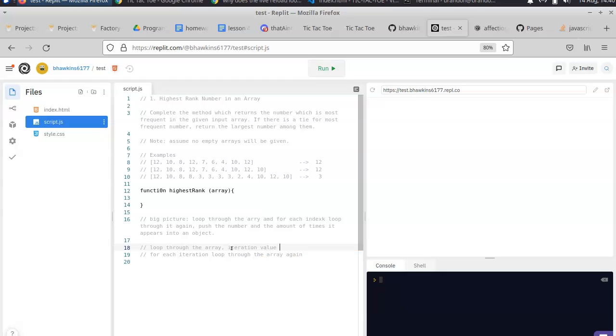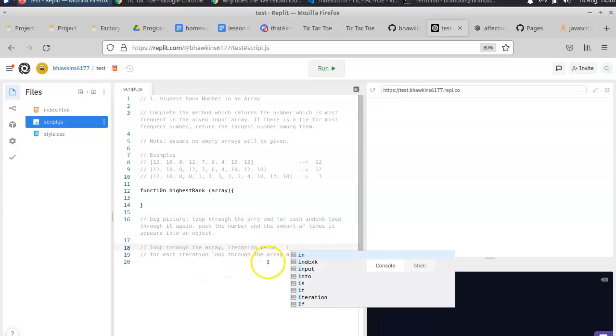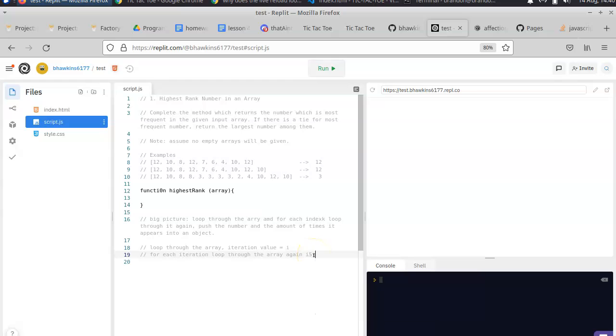Sorry, I'm taking a note because last time I did something like this, I forgot to set the iteration value from i to something else. Because obviously if you're doing a nested loop, you can't have it set as i, otherwise errors start popping up because it's confused, because you have two values for i. So I have to make sure iteration value equals i, and this one, iteration value equals j. Alright, that's more of a reminder for me than anything else. For each iteration, loop through the array again.